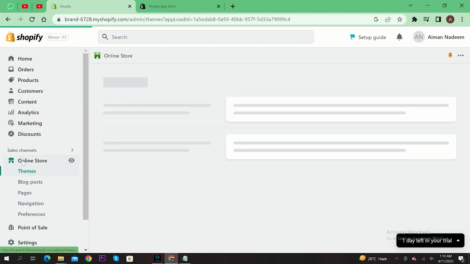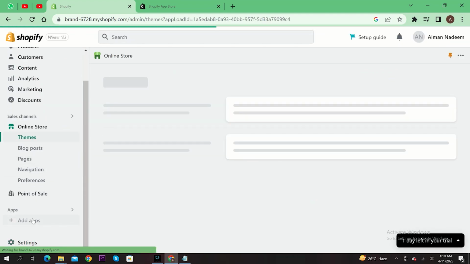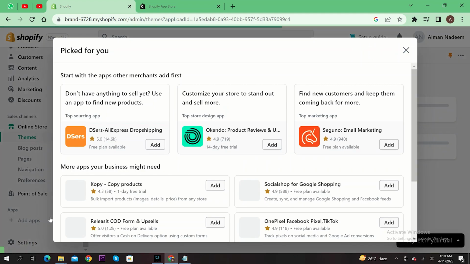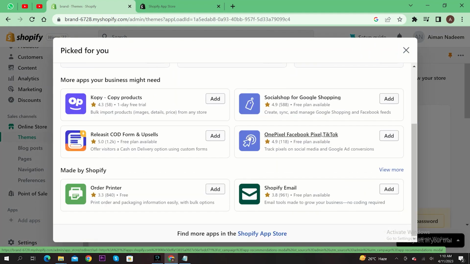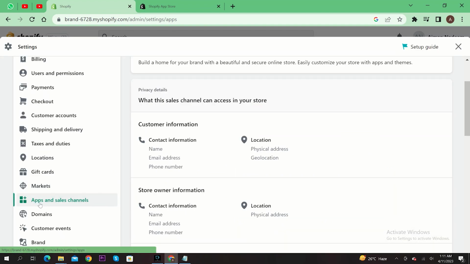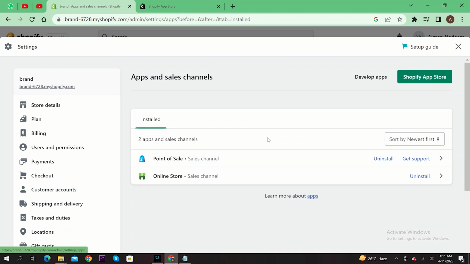Wait for the website to finish loading this time. In here, on the left corner, head on over to point of sale. Then select Shopify App Store on the bottom corner in the pop-up. Go back to your settings page on your themes once again for now.